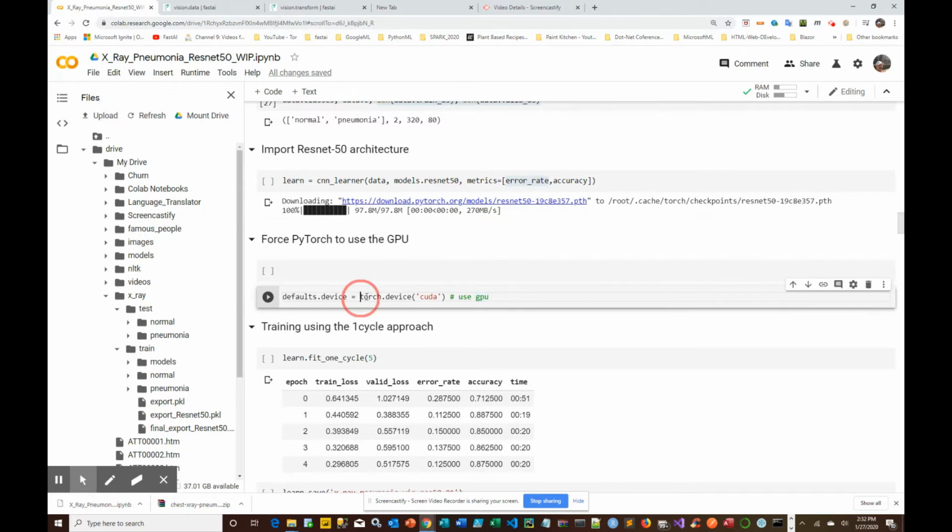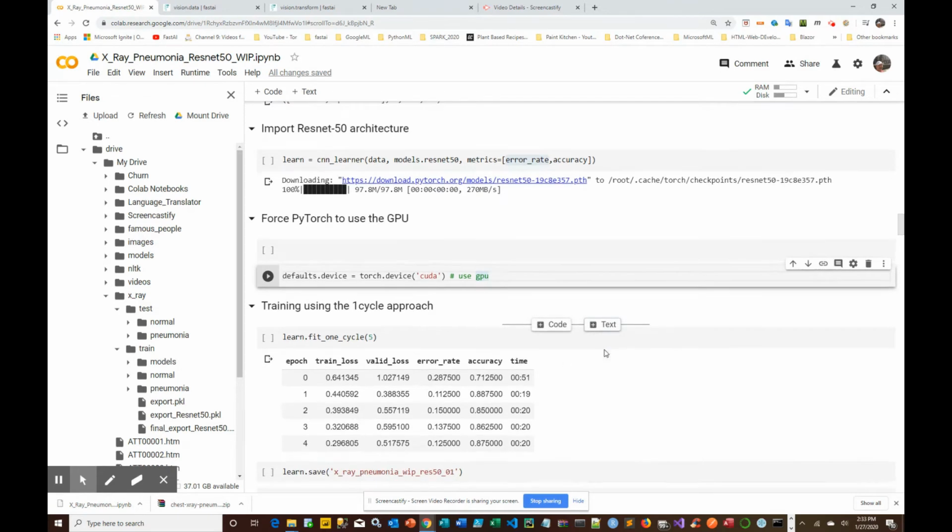So you can use this torch method to set it to CUDA, meaning you're going to run it on a GPU. So that's why we do this piece here. I already ran this, so I'm not going to rerun it in this part. I'll show you again what it will look like when you run it, but let's just read it off for now.